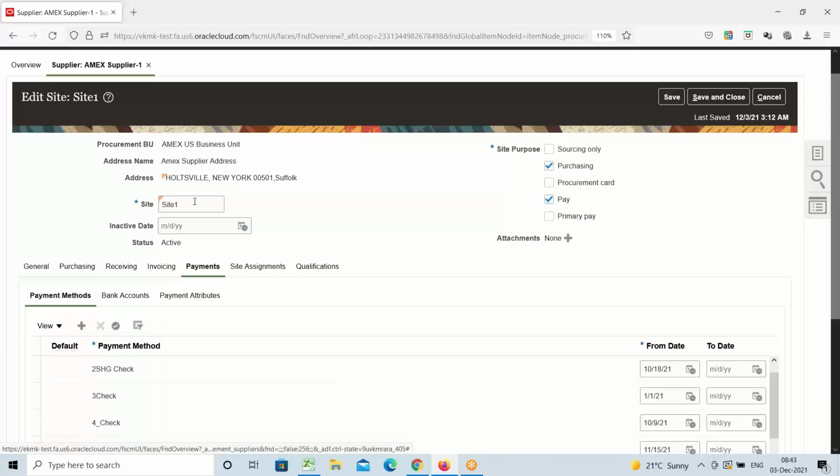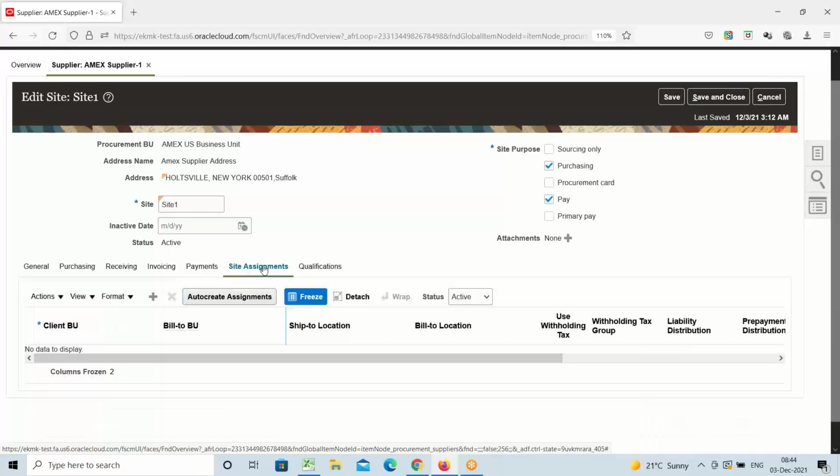So how many business units are doing transactions with this supplier site? To all those business units, we have to assign this site. One site can be assigned to multiple business units, but in our case, we have only one BU. Let's assign this site to the same BU. So go to the tab called Site Assignments. Just click on Site Assignments. Now this site we want to assign to our business unit.